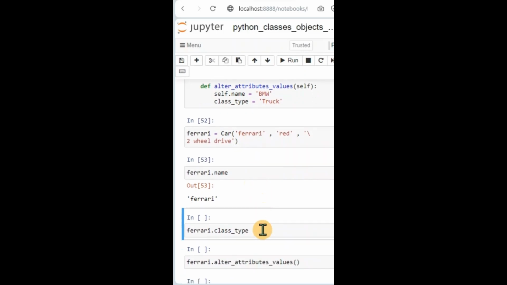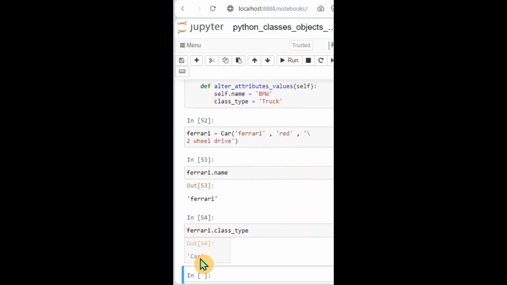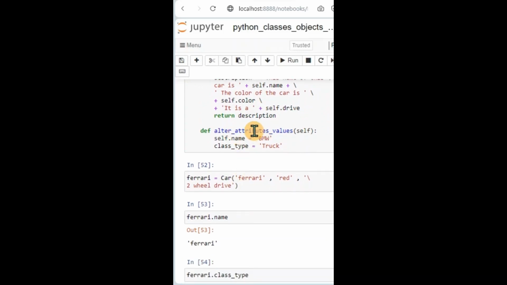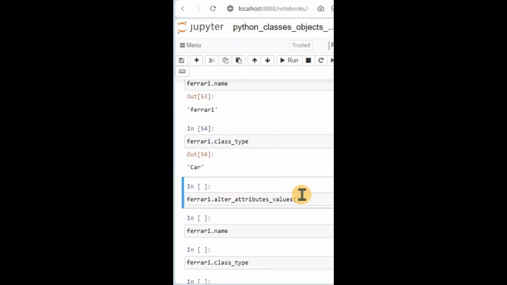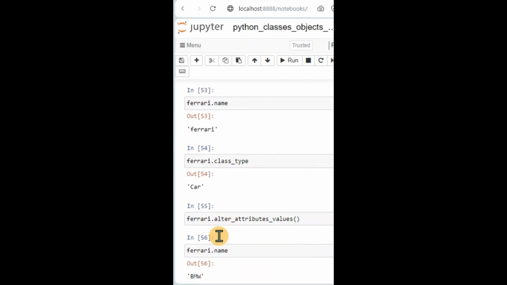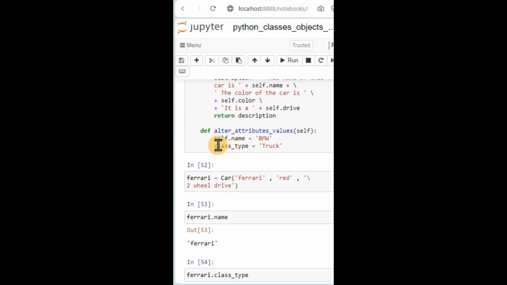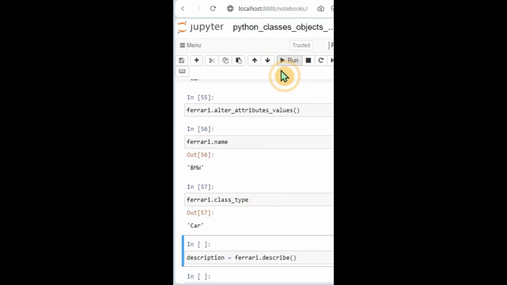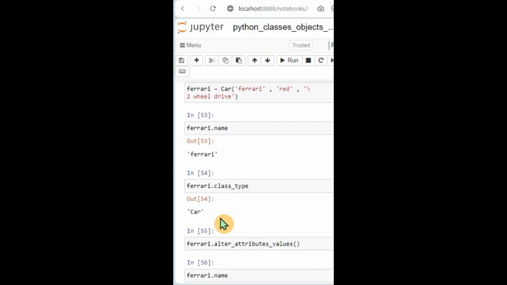Let's access the class attribute. The class attribute is still car because I've set it here. Now let me call this method and attempt to alter the attribute values. I call this method, and now let me check the object attribute. The object attribute is changed to BMW because it is set here, but let's see if the class attribute has changed. I access the class attribute, and the class attribute is still the same, it remains unchanged as what is set here in the class.